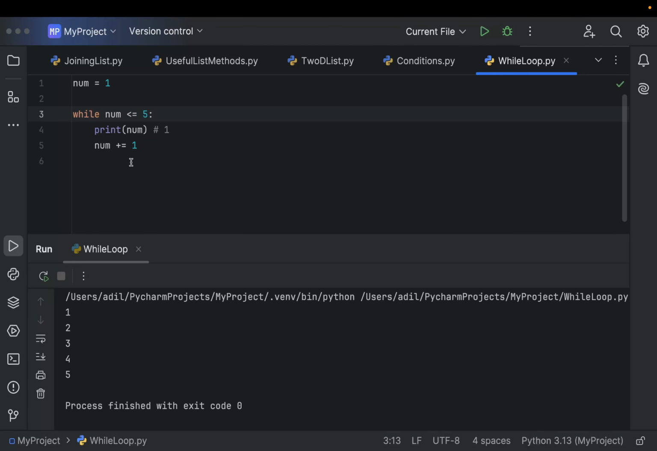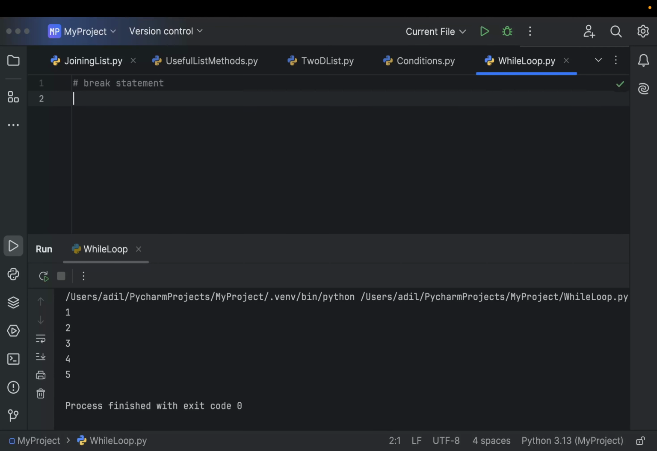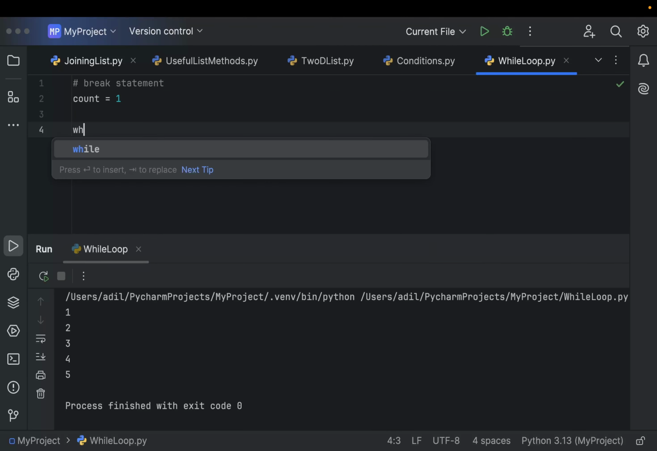Now let me remove this code and let's see the use case of the break statement. Break is used when we want to stop the loop manually. When a certain condition is met, we can use the break statement. So let's take a new example. Let's say we have a variable called count which holds the value 1.